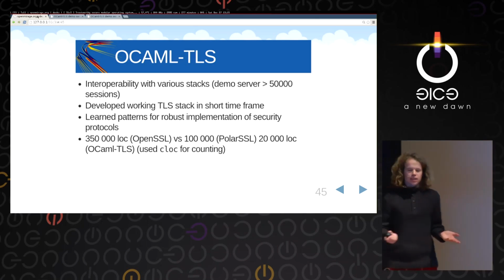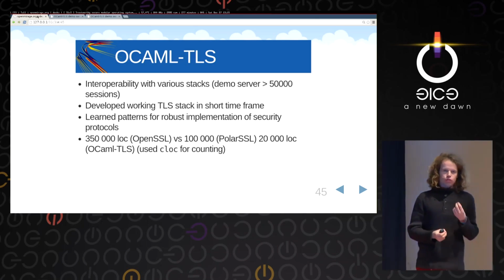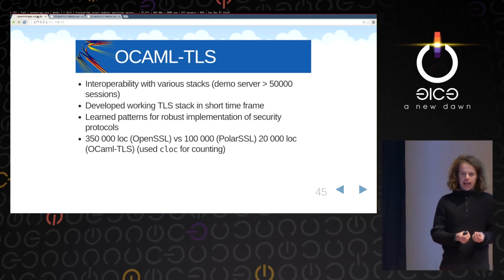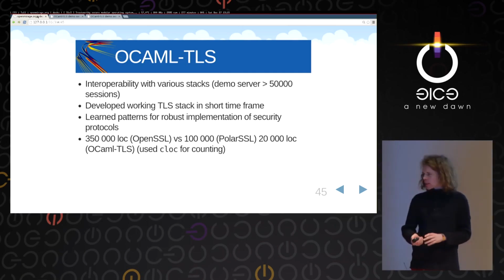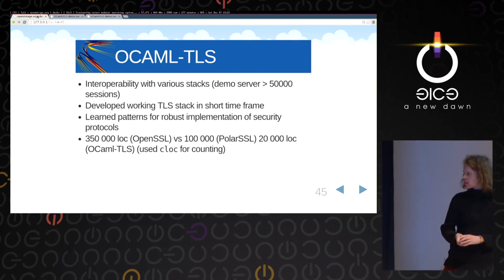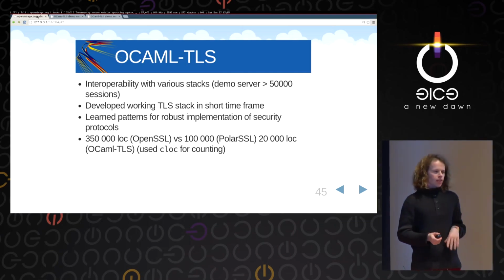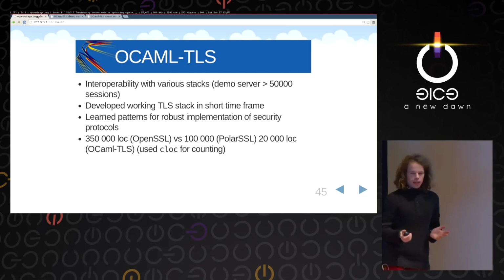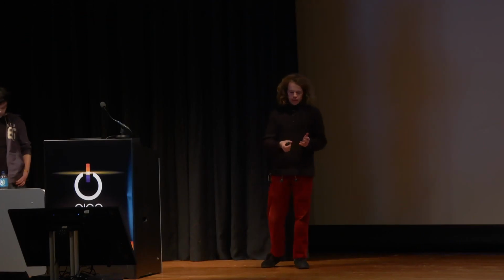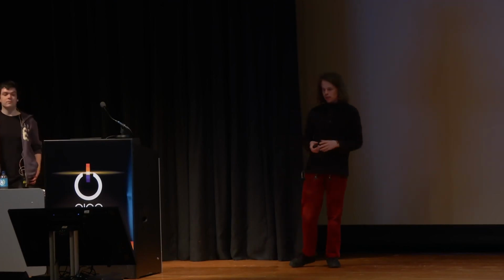And we managed to develop a working TLS stack and a robust implementation of a TLS stack in a very short time frame. I mean, it was, what, January this year when we started? So it was less than essentially 3 months to a working implementation. Yeah, it's roughly 3 months to do that. And while doing that, we refactored our entire code base a lot of times. And we learned a lot about how to write robust implementations of security protocols inside of a functional programming language which has pattern matching, basically.